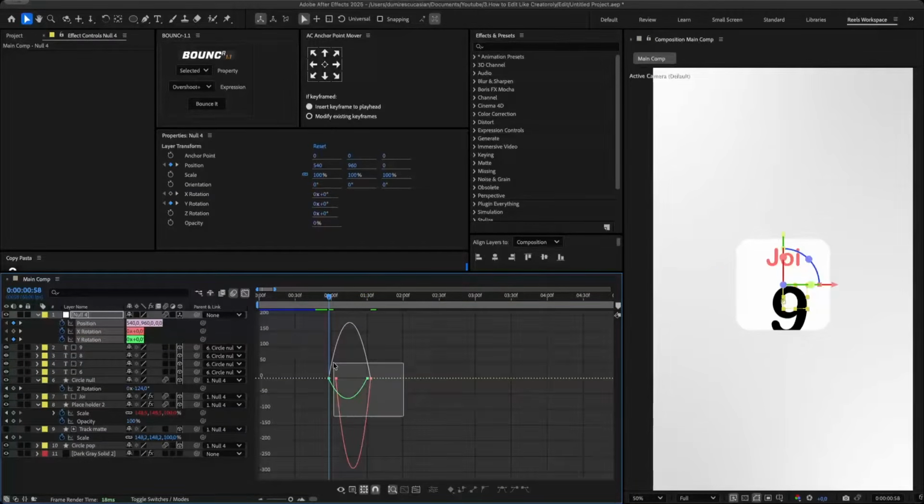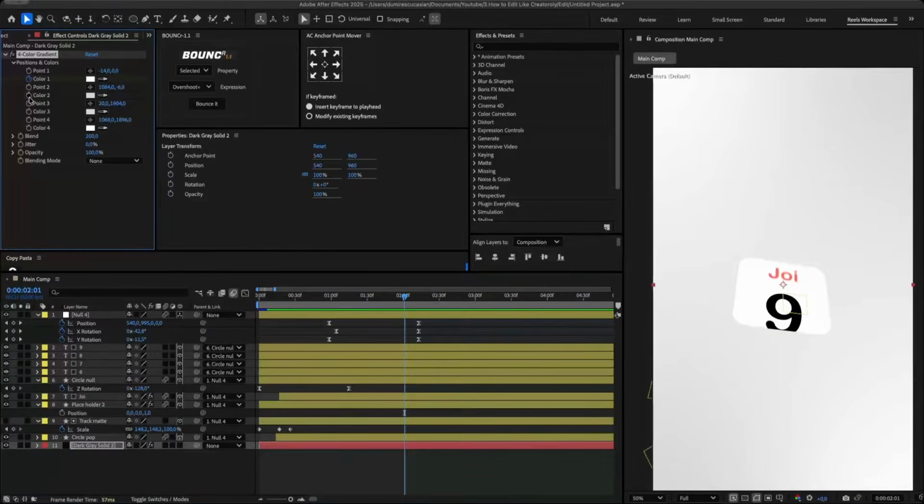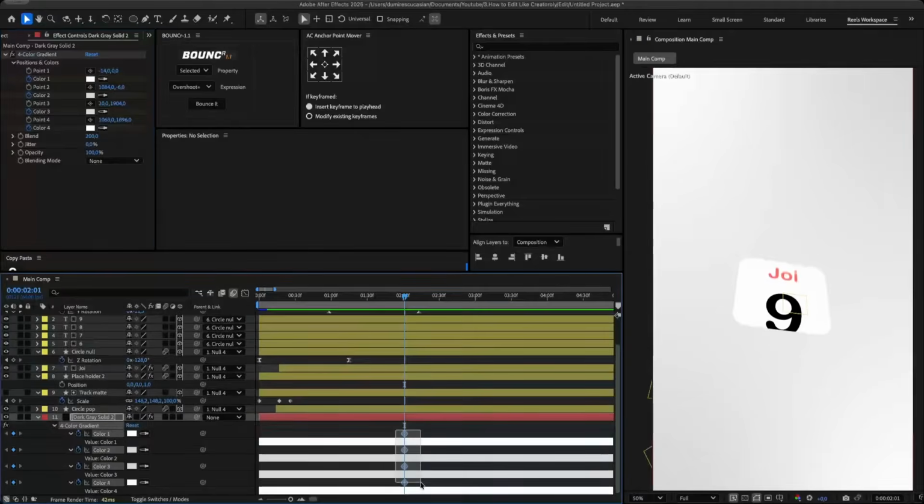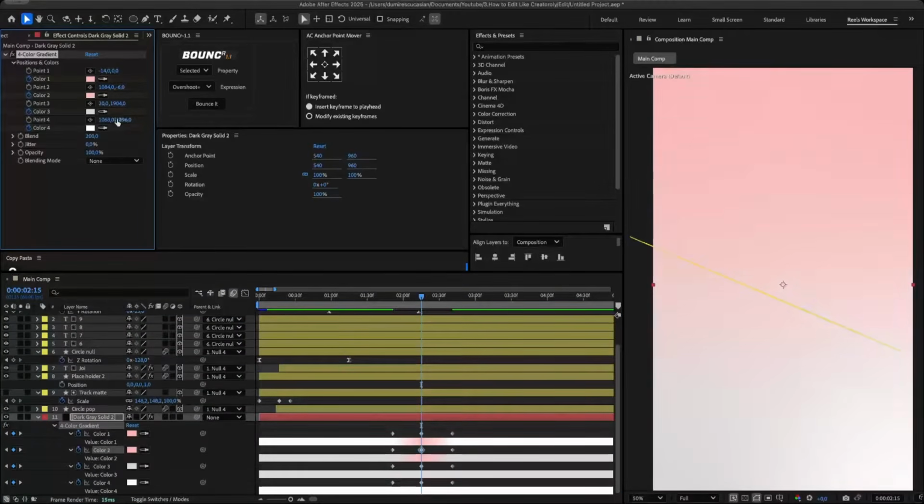Go into the speed graph and drag all the handles to the end like this. Then go to the background layers and keyframe the colors like so. Copy and paste them 2 more times and go to the middle keyframes and change it to this light pink.